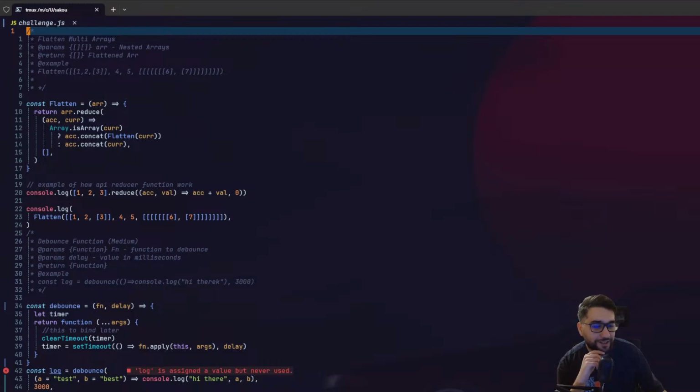Everybody is asking why flatten is in capital case. I mean, it's just a name for a function. Come on, guys. Don't complicate stuff. I use JavaScript the most. And what about you guys?